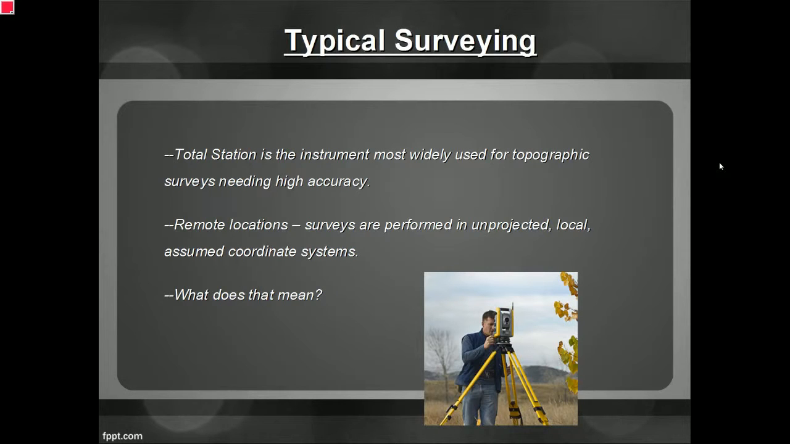Now, in typical surveying, the total station is the go-to instrument of choice, especially for topographic surveys where accuracy is really needed. Now, when you're in remote locations, in thick vegetation, in sparse environments, surveys tend to be performed in unprojected local assumed coordinate systems. Now, what does all that mean?